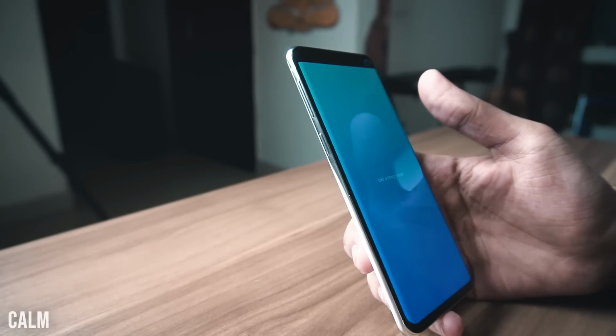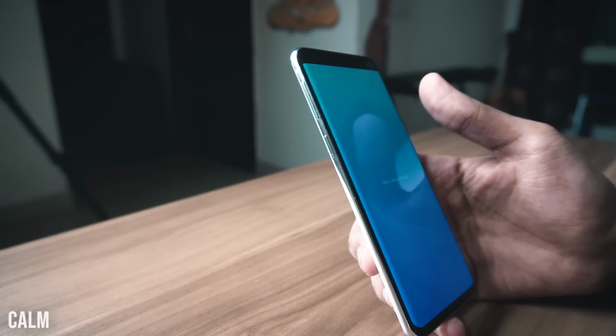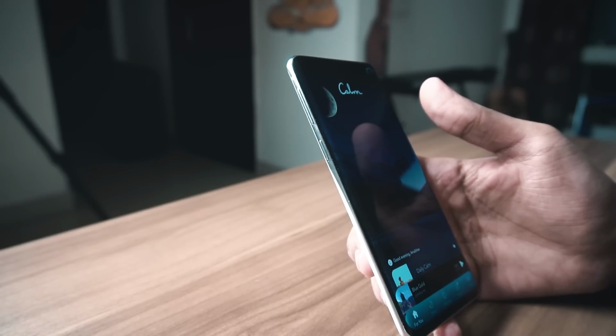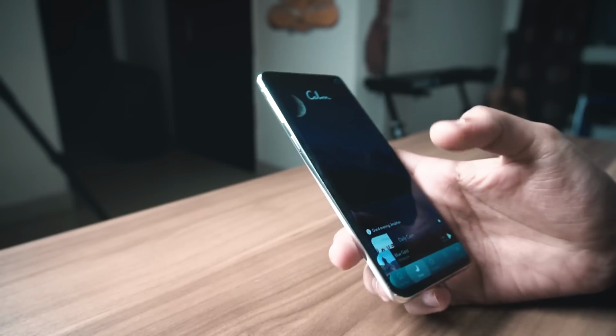Alright, moving on, at number 3 we've got Calm. Calm is essentially an application which helps you sleep better at night, with sleeping music, meditative music and things like that. So if you have trouble falling asleep, then this is something that you should really check out.